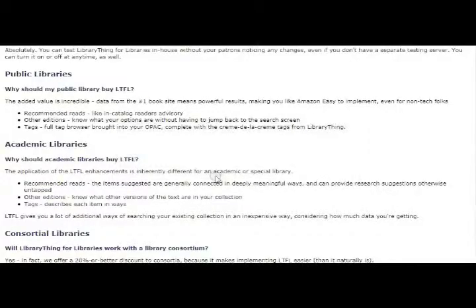And here we see the different types of accounts that could use the LibraryThing for Libraries program and tool, as I call it. And here we see for public libraries, they give you some ideas of why to use them. It gives you the recommended reads. There's various other additions, the tags that come through the OPAC, that are various reasons for the public library, along with giving it an Amazon-like feel, as they say, for patrons, which is an easy, accessible feel.